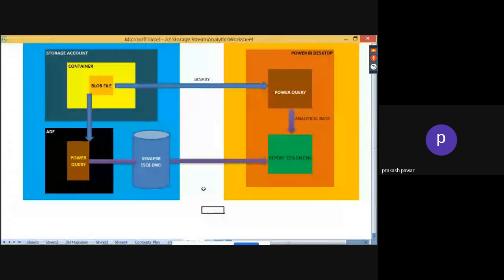Now, when to use which? If you want ad hoc, dynamic, on-the-fly transformation for the time being, you directly launch Power BI and connect to the storage account. You don't want to do Power Query every time. Instead, you would like to have some aggregated data storage, converting binary data to analytical data and storing it permanently for repeated reuse or scheduled reporting. Then we go for the second option. First option left to right, second option left to down, down to right.